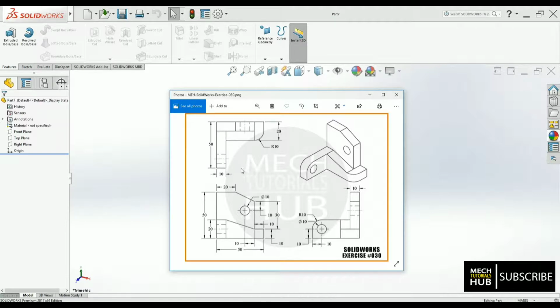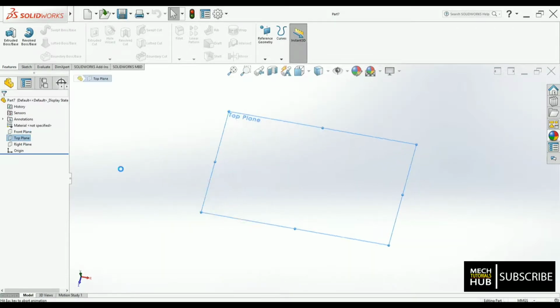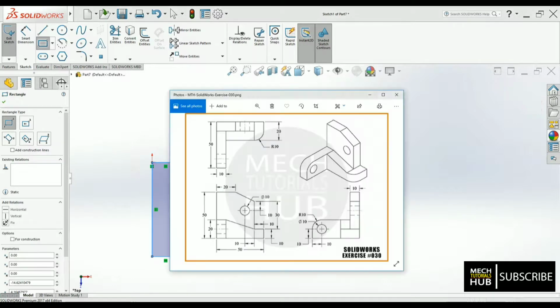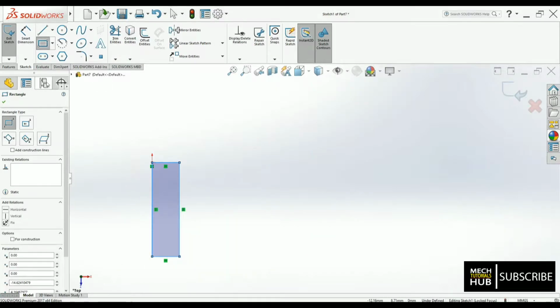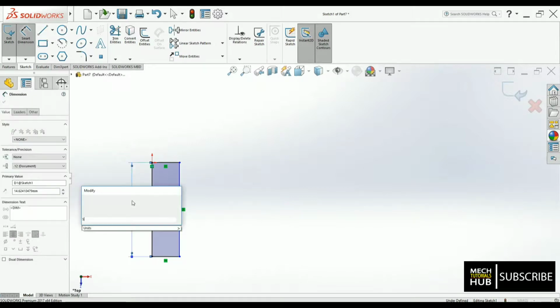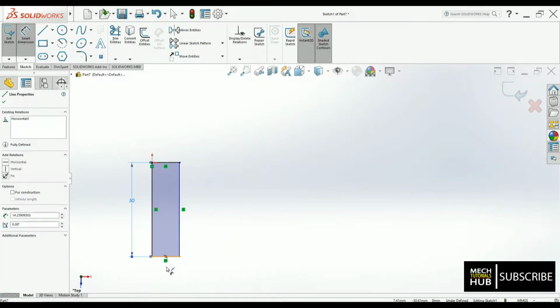features. So to do that, I'll select top plane as my sketch plane and try to create a rectangle. You can draw with the help of line also, but I'm taking this opportunity of using a rectangle. Fine, I have created the rectangle, which is of 10 by 50. Let us define this: 50 mm by 10 mm.